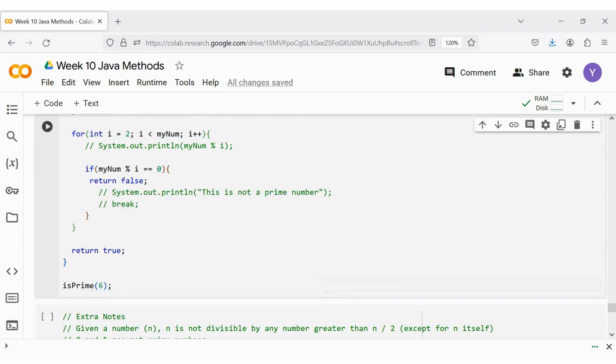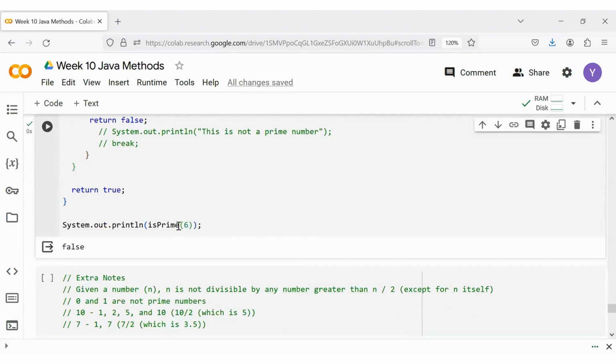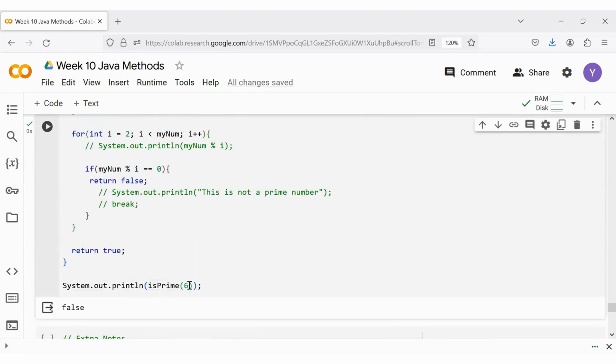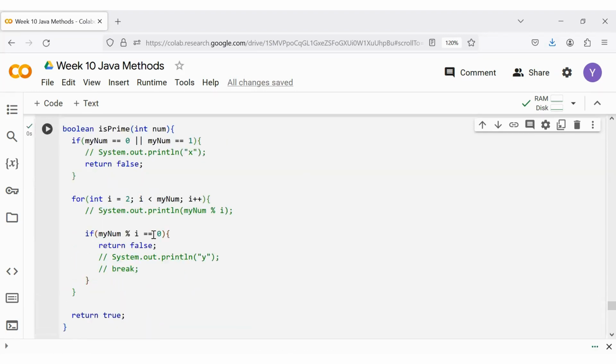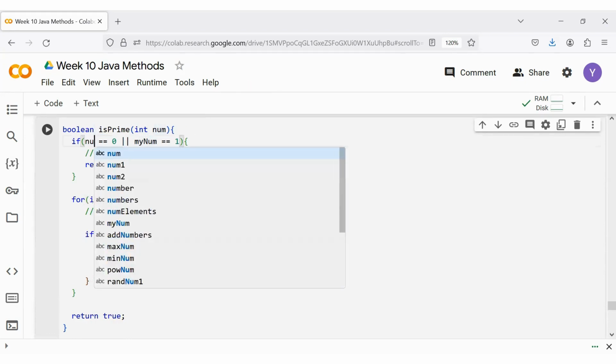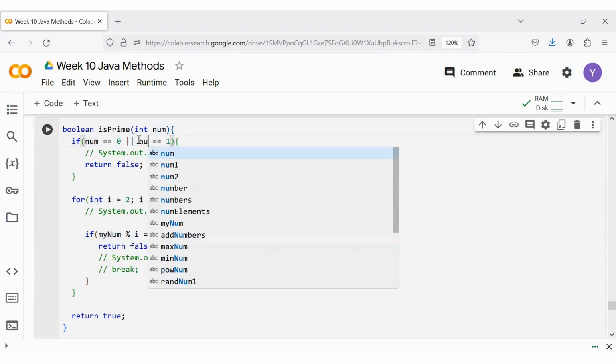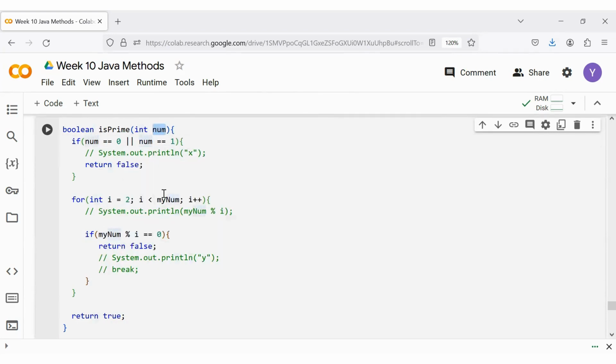Well, I do not need to do that. To check on the value, I can simply do System.out.println, whether it's prime. Now if I run that, is prime 6 false? Is not a prime number. 5, and there's something wrong here. If I look back into my method here, the problem lies here because instead of using my num, I should change all these to num, right? Because remember, my parameter here is num.